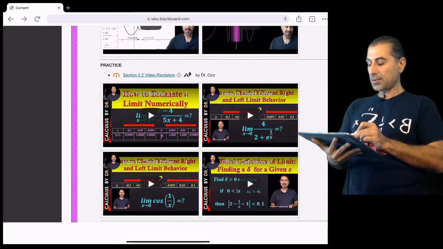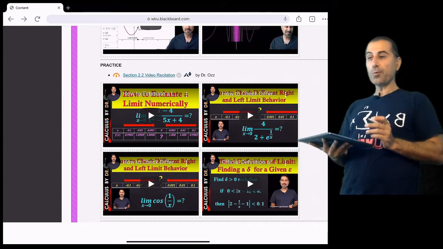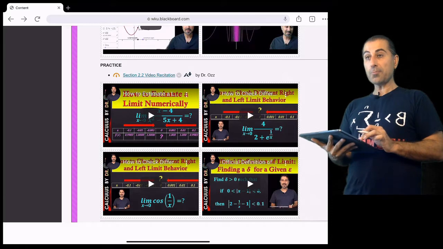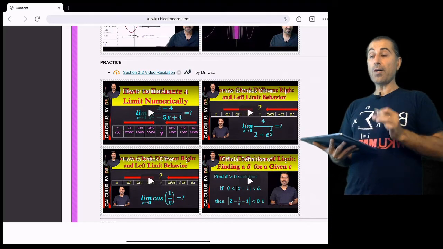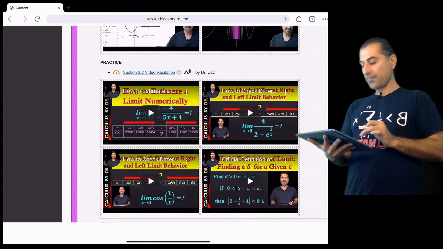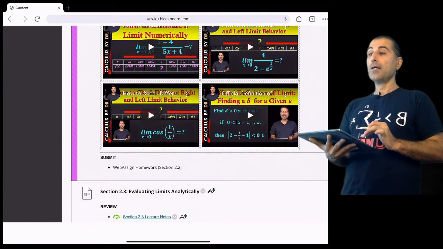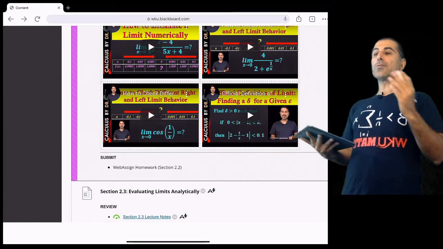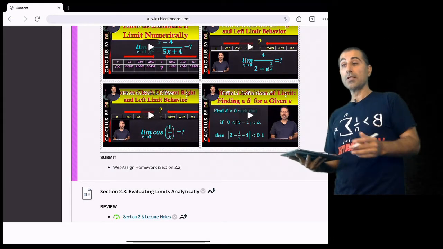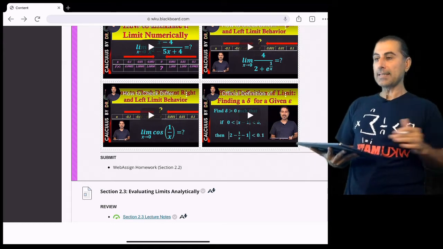So it says section 2.2 video recitation. Click on that, and then you're going to have a PowerPoint file, and in each slide you will have one question, and each question is solved in a video, and all the videos are listed here. Once you click on one of the videos, you're going to watch the solution done by me, step by step, in that corresponding slide.